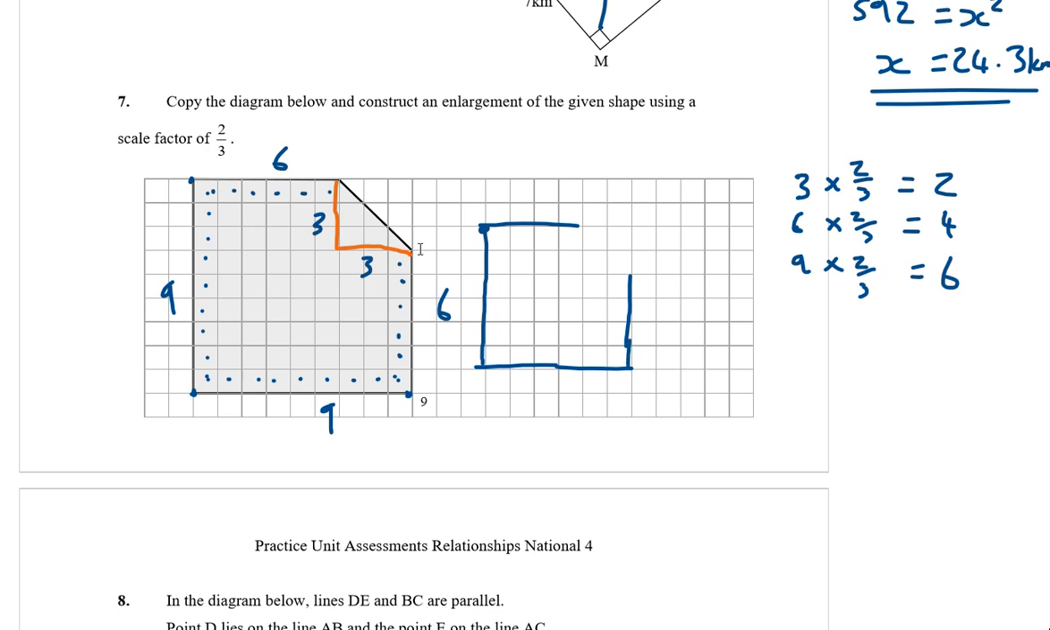Now actually on this shape it's quite simple. What I could do is just draw a line between these 2 points. I could do that. However, in some shapes you can't just do that. So I'll just check I've done this right, okay? From this point to this point, it's 3 down and 3 along, which means 2 down and 2 along on our new shape. So that's 2 down to there and 2 along. So yes, I've drawn it right because that's exactly what I've got.